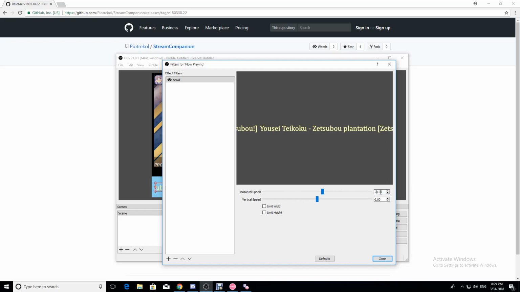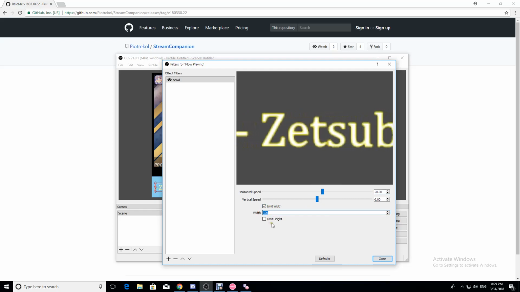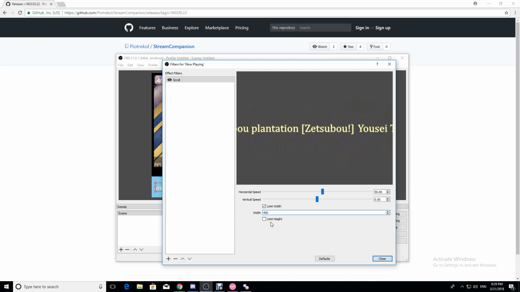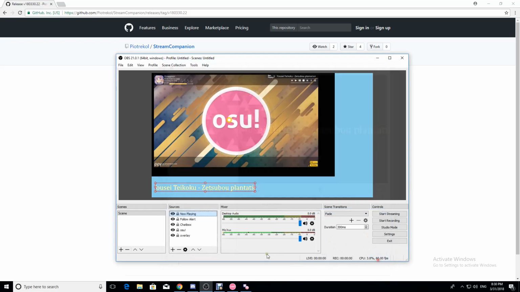Not 500, 50. And go to Limit Width. Check on that, and I just go to 450 on that. It just helps make sure that long-named songs don't glitch out. 450 is a perfect amount for me. So you can just adjust this however you want. And just press close.